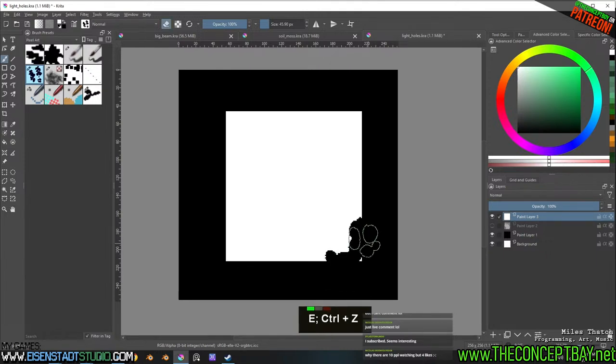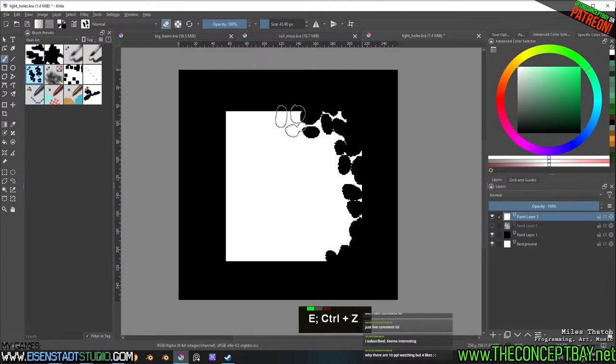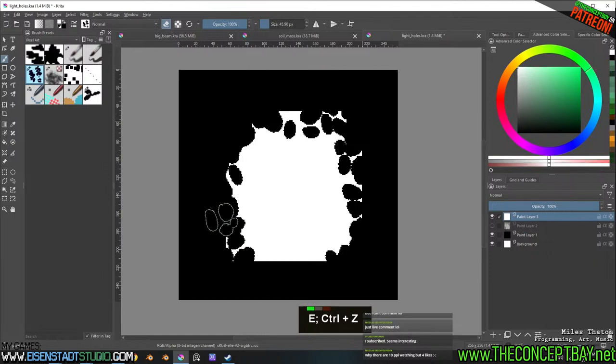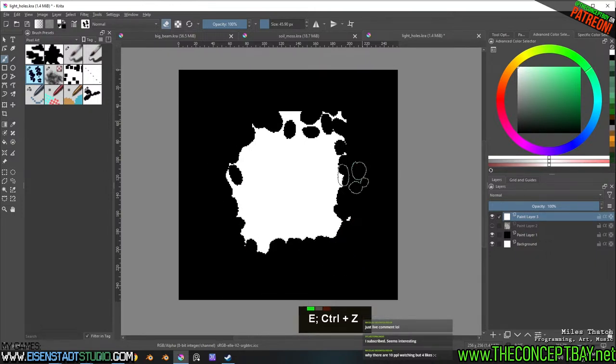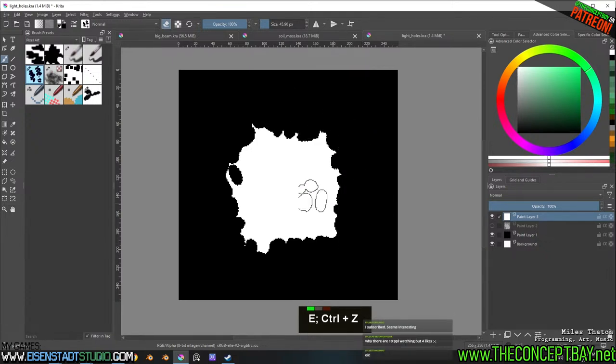Oh, okay, so we can go through this in a subtractive manner like this. And then make some very interesting holes in the walls. As long as we avoid straight edges, that should be good. Nice.